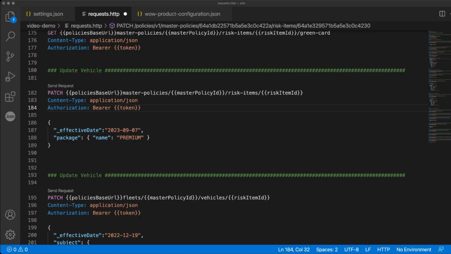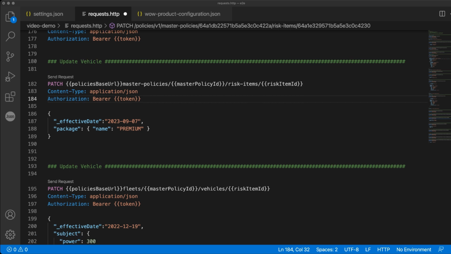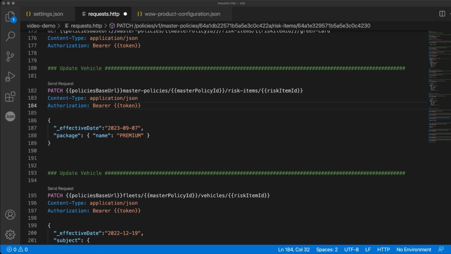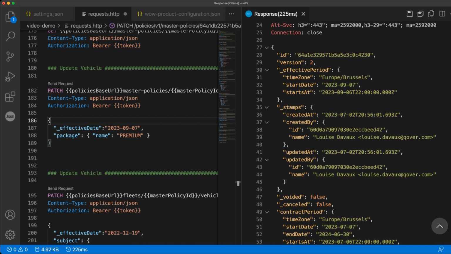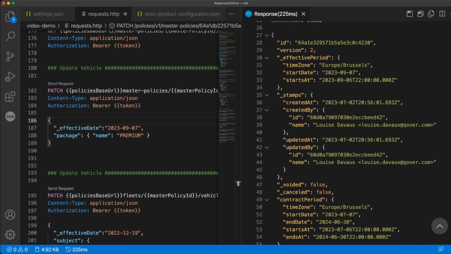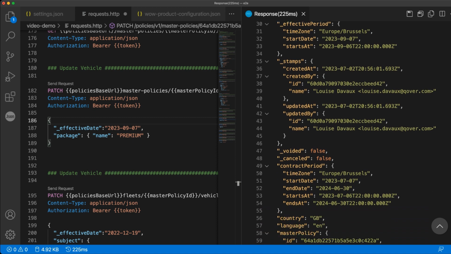Okay, let's update our vehicle. At any time, they could choose to switch any of the data pertaining to a particular car. Now, let's say for the last car that we created, they want to update its package to premium, and that change will take effect in 2 months. So let's make that call. And we can see it was successful. So the car has now been bumped to its second version. You'll still be able to access all the information of the first version, of course.